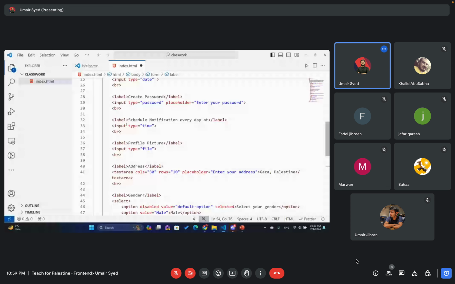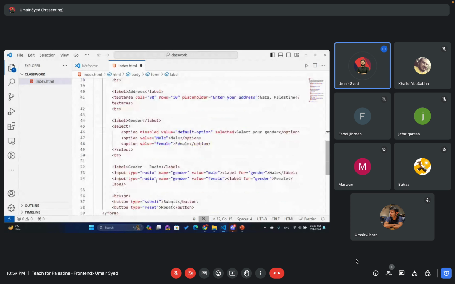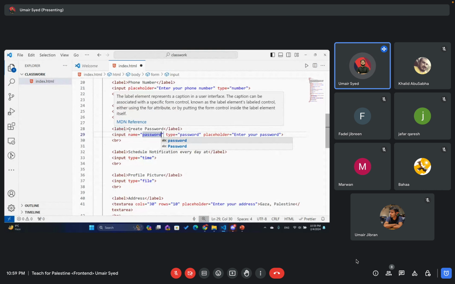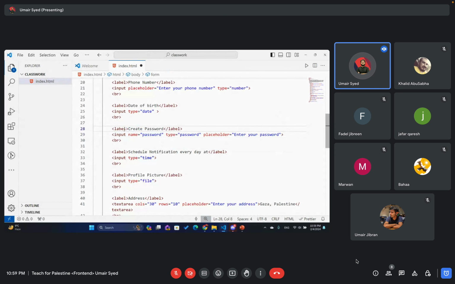I can give the name attribute not just to a radio type input field, I can give it to every input field. So I can give the name attribute to this password field, and I will name it password, let's say. To connect this label with this input field, I have to set the for attribute and write the same value as the name of that input field. So copy this password, copy the value of this name, and paste it over here.